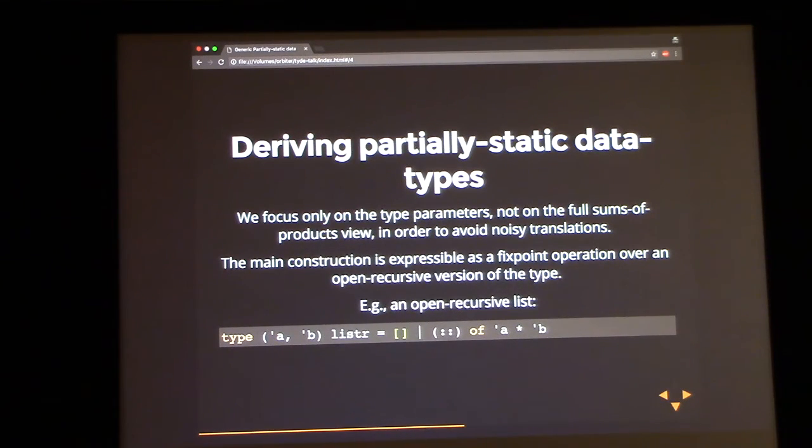And in order to do that, instead of focusing on every single combination which you could get from sums and products, for example, repeated applications of products or of sums, we want to focus on the type parameters here. And essentially, the partial static transformation can be obtained by a particular fixed point operation over the open recursive version of the data type. Here is an example of an open recursive list, which never mentions itself. So something from the outside will hopefully fix point it in the parameter beta.